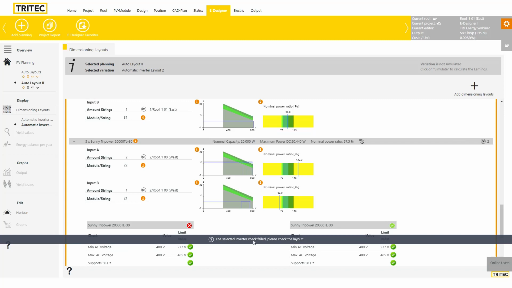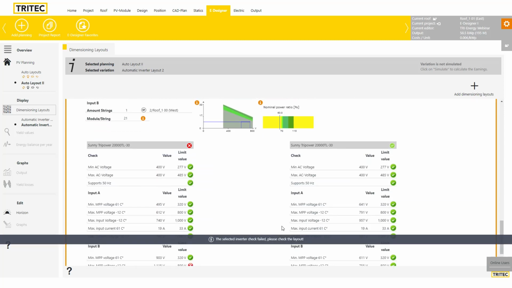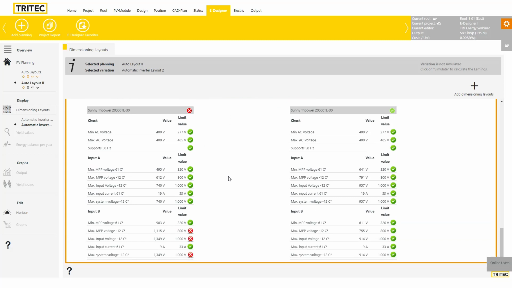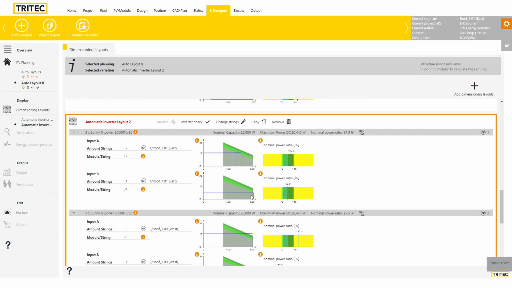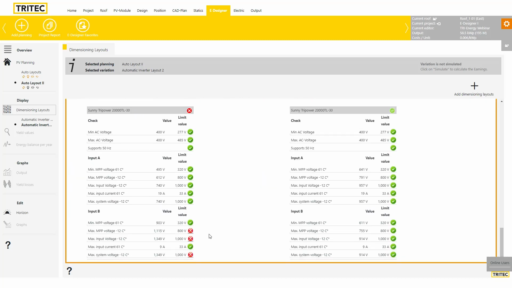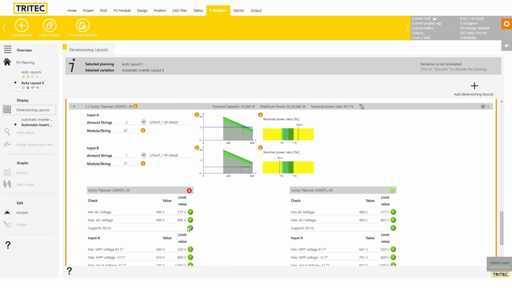And you see, that's something that I really wanted to see. Here it looks like we're out of the boundaries of the limitations of the inverter itself, and that's the proof here. We have a maximum MPP voltage at minus 12 degrees centigrade of 1,115 volts, and the maximum that's accepted is 800. And the input here is even more drastic. So it's not possible. We're way outside the limitations and the boundaries.